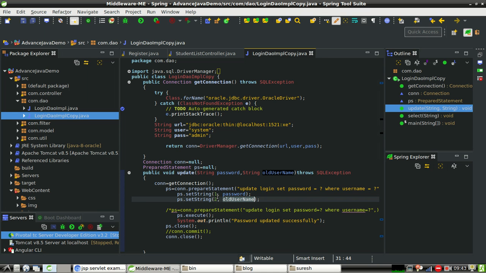So why is this 1 and 2 introduced? Let me tell you in very simple words. 1 stands for first question mark, 2 stands for second question mark, and then the query forms: update login set password equal to this password, where username equal to this old username. And now this combined query, where question marks are replaced by this password and old username, is ready to execute: ps.execute and then ps.close.